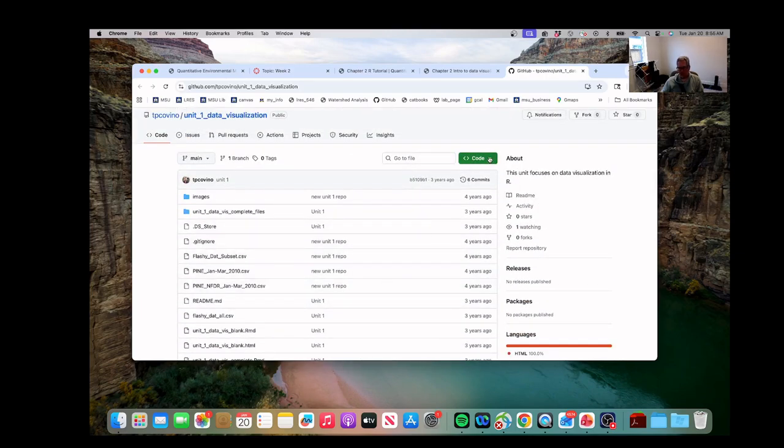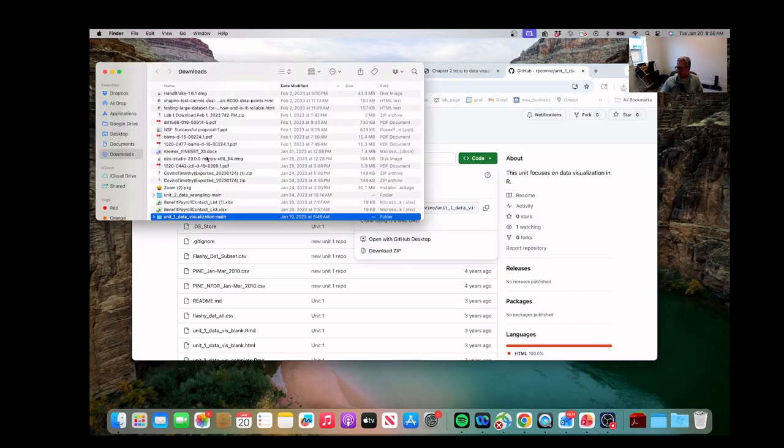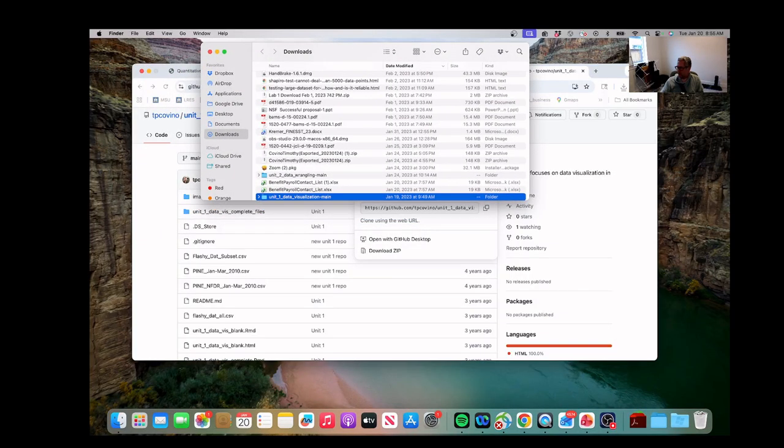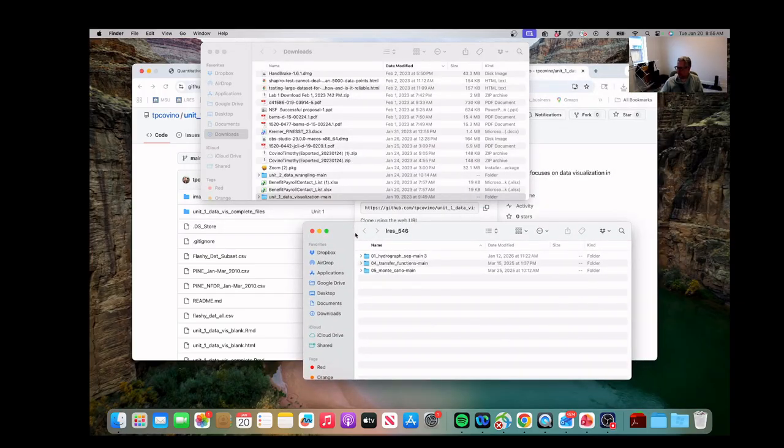So we're going to this green button. We're going to click on code, and we're going to say download zip. Then you have to unzip the zip, right? So on a Mac, that's just basically clicking on it. But on a PC, I think you have to actually unzip the thing. And then you're going to take this folder, not the zip. Take that folder and drag it into your folder for this class, LRES 546.